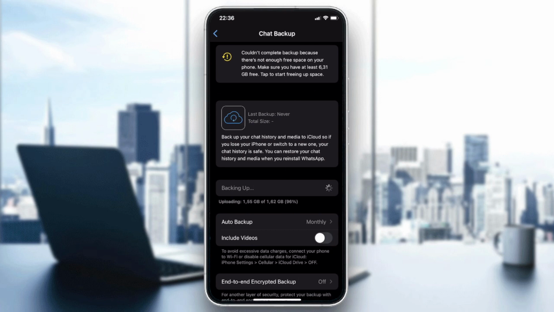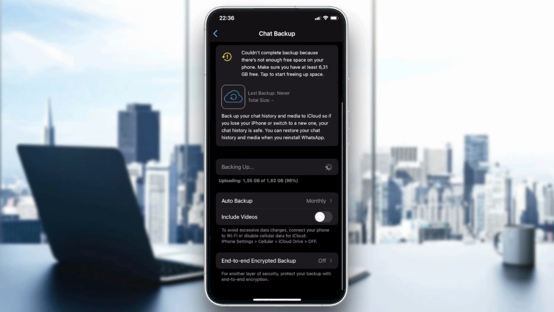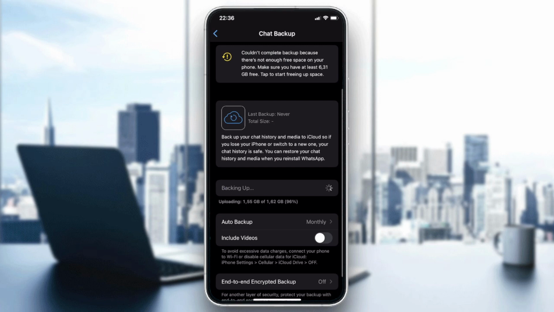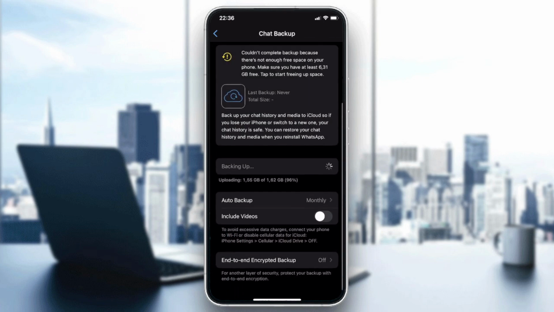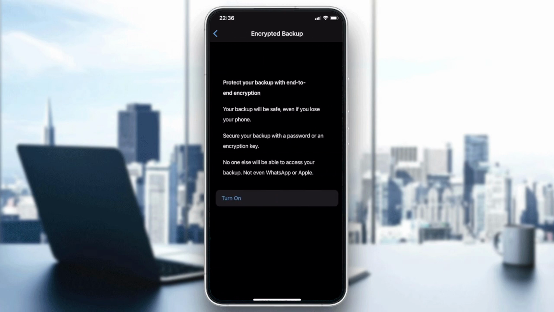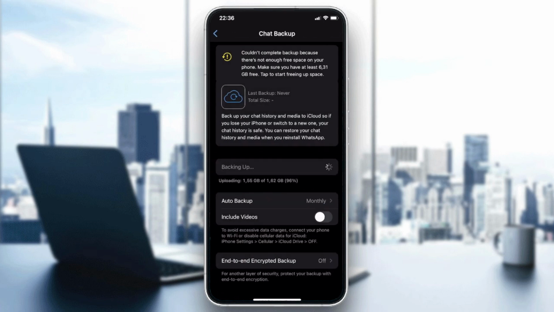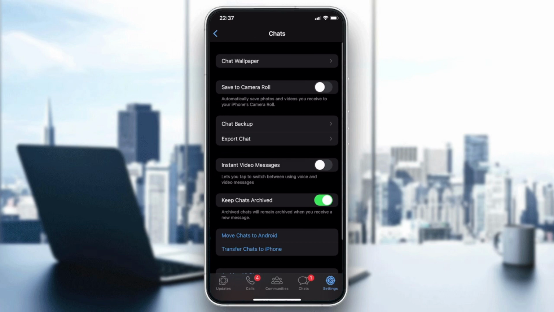Basically, you will need to have some space for your backup, and then you can set your auto backup to be daily, or you can just turn it on. And of course, you can also add the end-to-end encrypted backup, and this way you can start having even the deleted messages included.